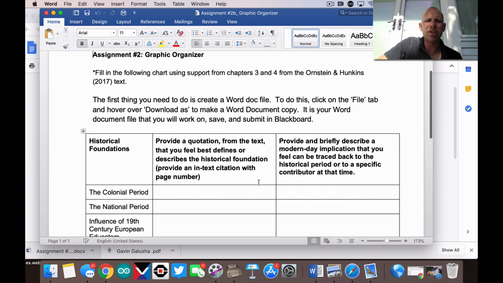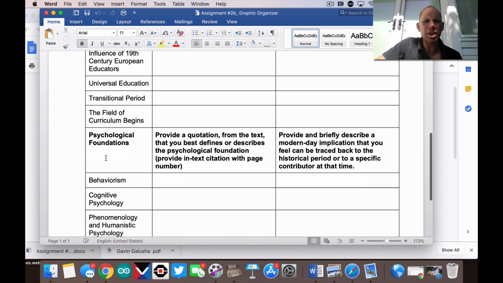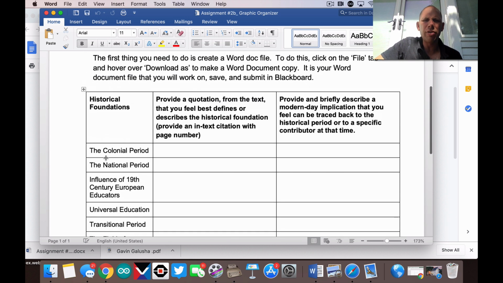So basically you have the historical foundations that you are going to read about in chapters 3 and 4. First thing is to provide a quotation from the text that you feel best defines or describes the historical foundation. And then obviously we're going to use APA 6th edition to cite that. But this is the exciting part. Provide and briefly describe a modern day implication that you feel can be traced back to that historical period.